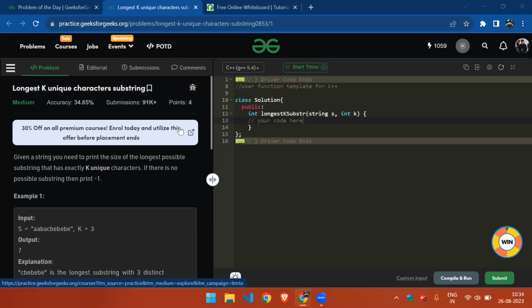Hello everyone. So let's start solving today's problem: Longest K Unique Character Substring. In this problem, we have to print the size of the longest possible substring that has exactly k unique characters.